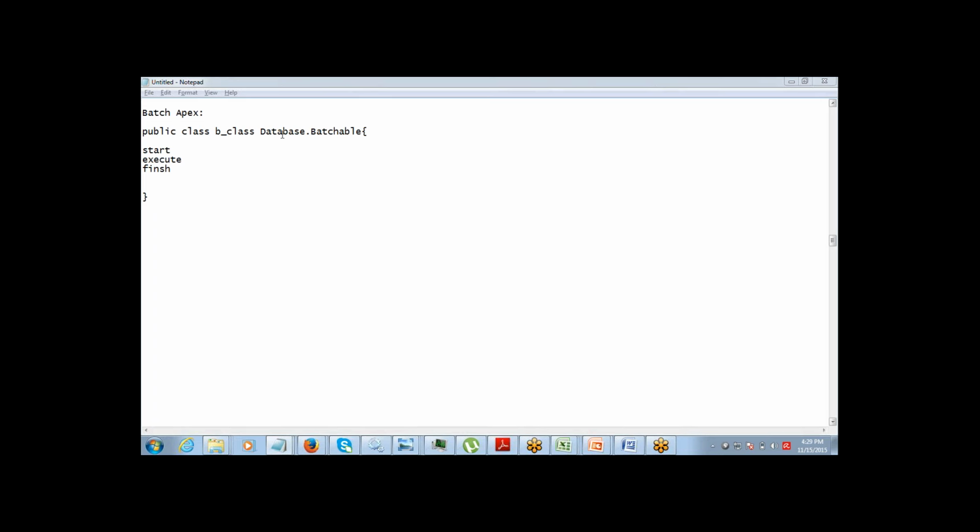So this is the basic structure for it. This will basically be a void method. It will not return anything. Finish is also going to be a void method. It will also not return anything.